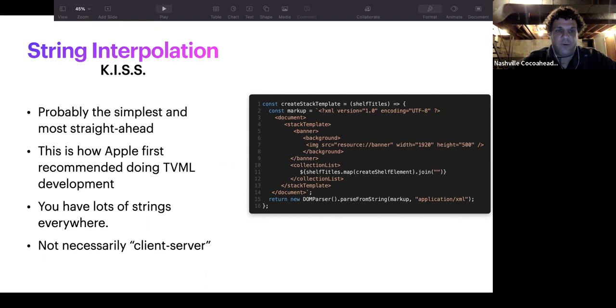This is how Apple first recommended doing TVML development. If you go back to, I believe it was 2016, when they first introduced Apple TV, tvOS, well, the Apple TV that we know today, this is how all of their apps were initially built, all the code that you see from them. It's just creating JavaScript functions with a bit of text and interpolating data as they needed.